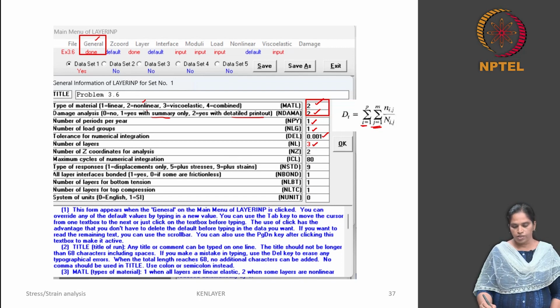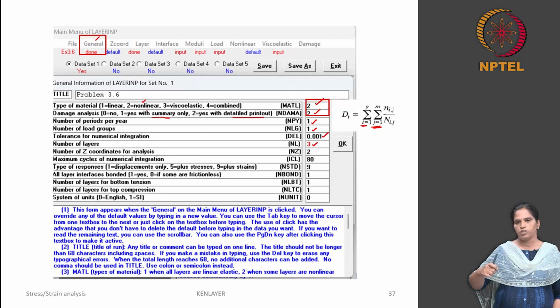So the base course is considered as a single layer and the modulus is determined from the single layer analysis. If you want, you can keep this to be 4 and divide the base course into two different layers and compute the modulus. But I am preferring method 2 here, so I kept the number of layers to be 3.